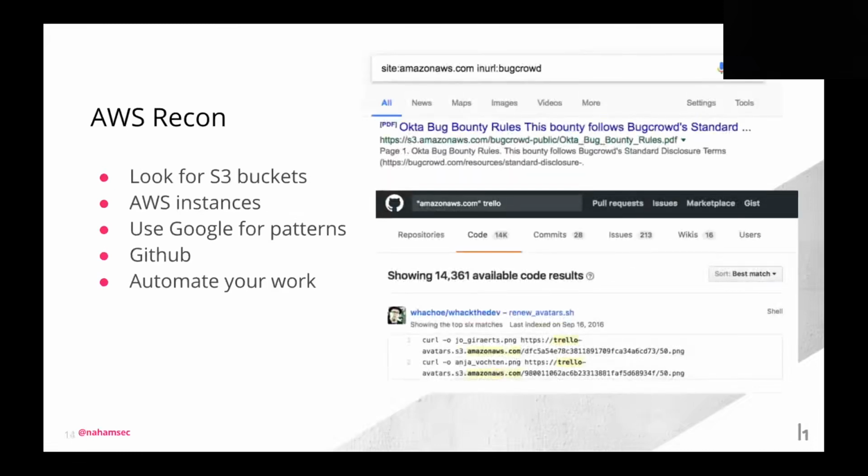So what I mean by automating your work, you want to find the most bugs in a smaller amount of time. When it's a new program that a lot of hackers are looking for, you want to speed up your process.